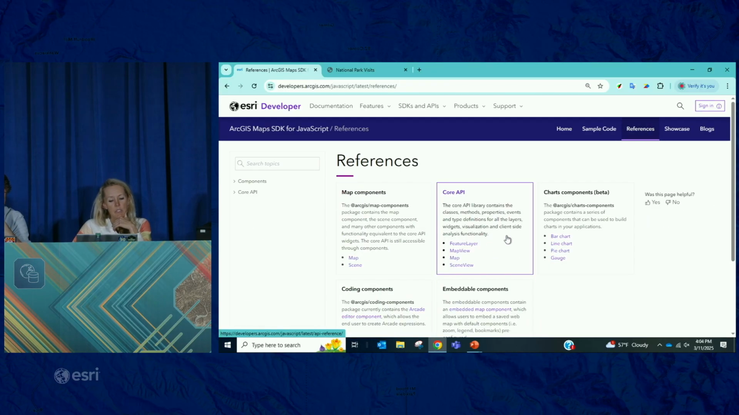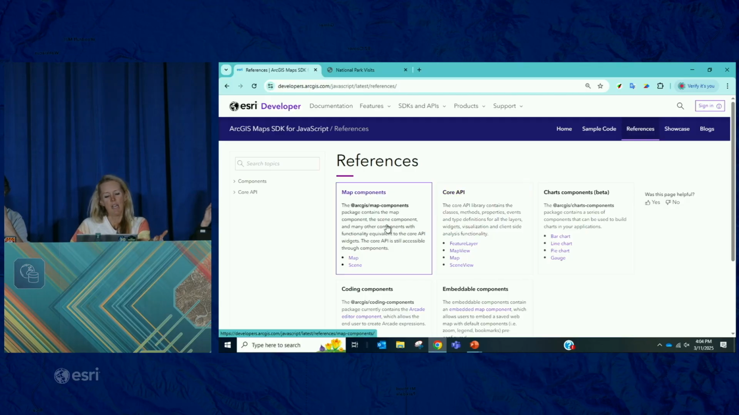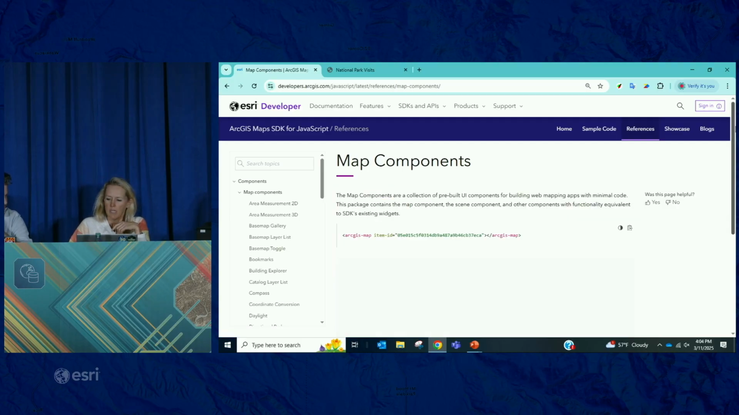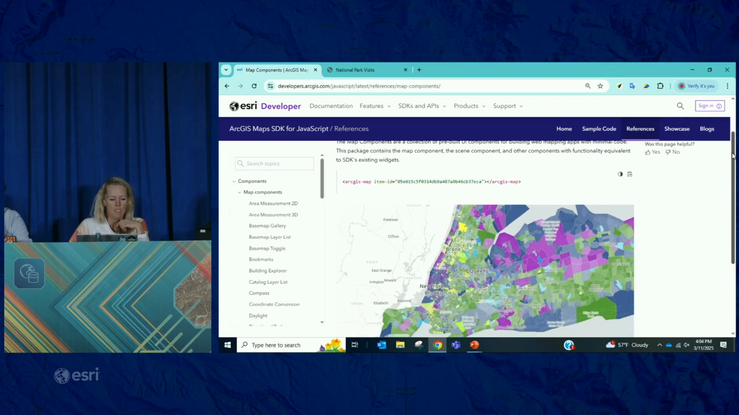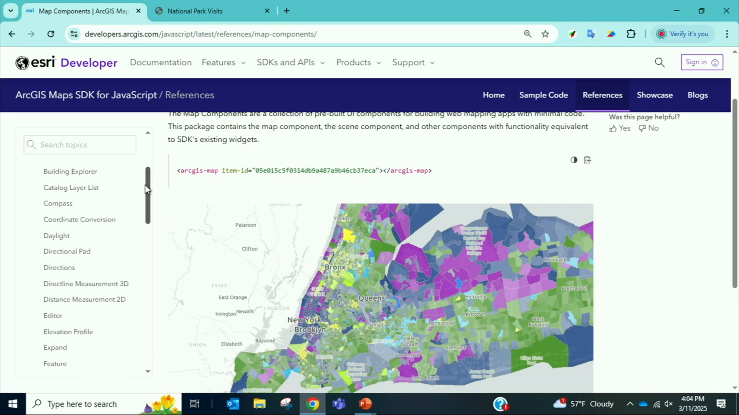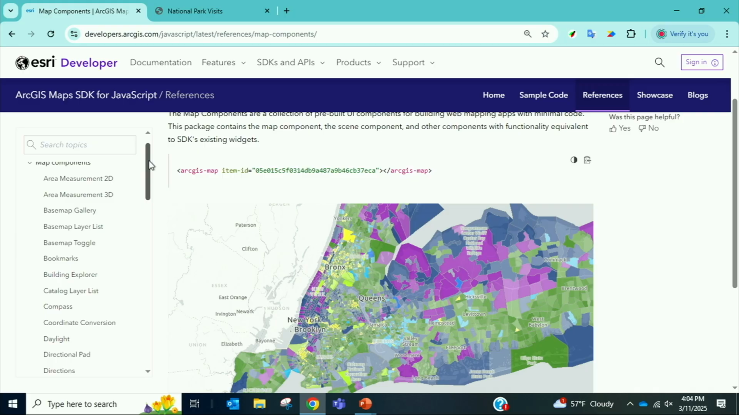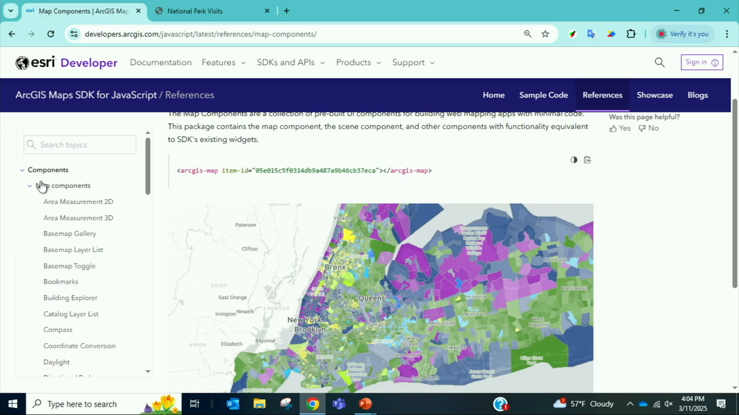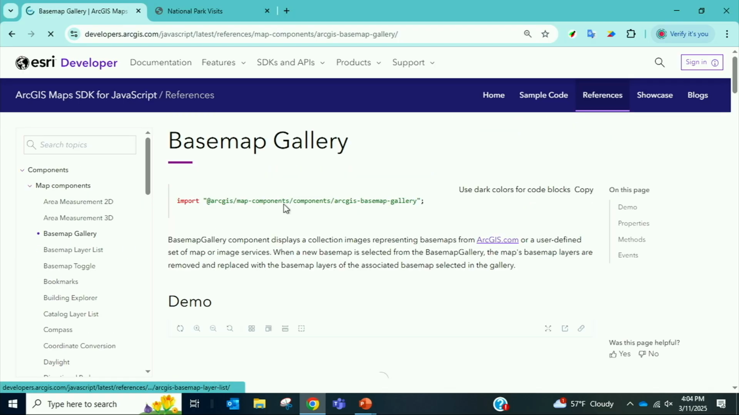Notice that you still have the core JavaScript API, of course, documented here. And then you have the available components. So I'm going to go in and look at map components. Does anyone have any particular component they want to look at? Any requests? Base map gallery? Okay. Let's look at base map gallery.